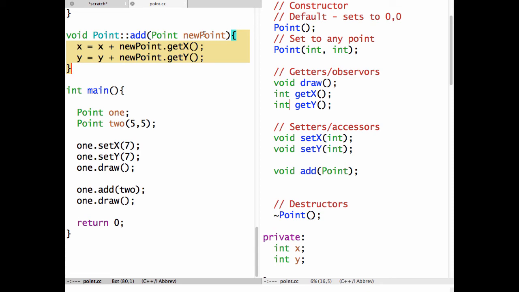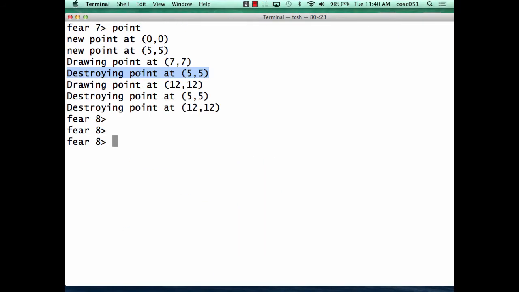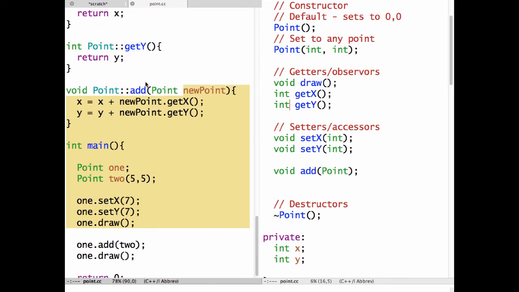But what we're seeing is once this method is called, this new point parameter goes out of scope. When it goes out of scope, the destructor gets called. That's a little bit wacky. Well, the first time it's destroying this copy right here. The first time it's destroying the copy that was made in the parameter.